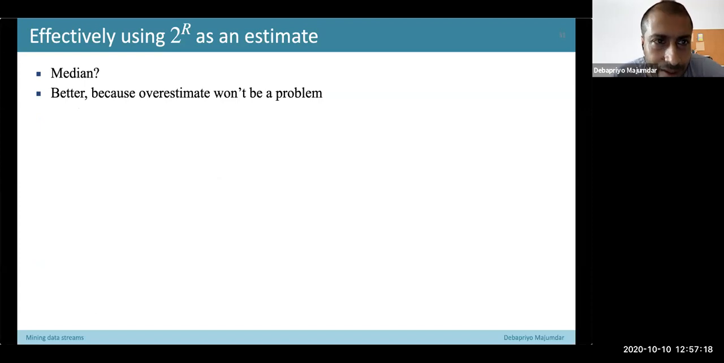Should we take a median? Yes, medians are better, because some outlier element suddenly gives you a high r, and then 2 power r becomes an exponentially high overestimate. Median will take care of that, because it can take care of low and high sides, right?